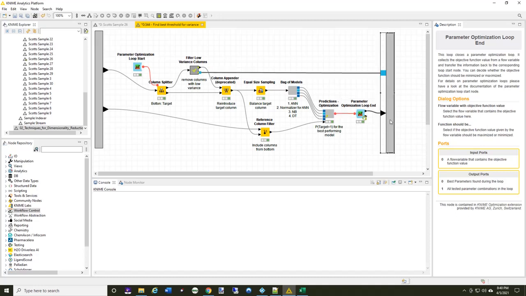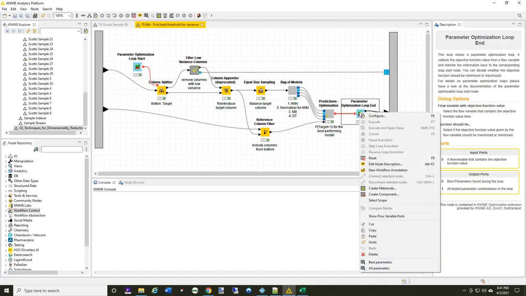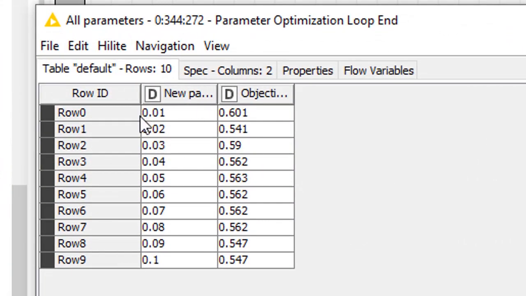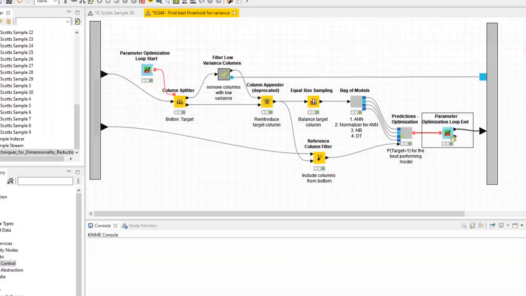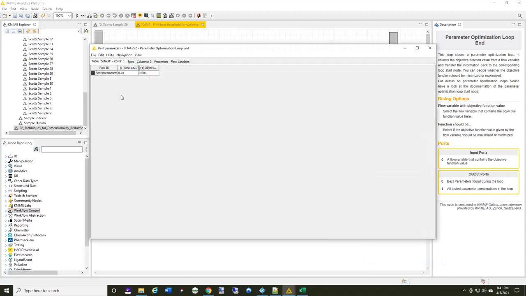So I'll take that answer and feed that back into my loop. Again, just like the last time, I'll see all the settings from 0.01 through 0.1. I can see that at 0.01 the most objective model is coming out at 0.601. So 0.01 is going to be my best parameter. That's what I'm going to pass out to the model.